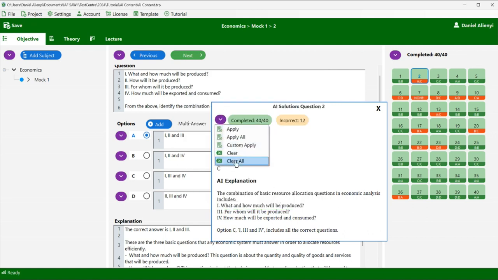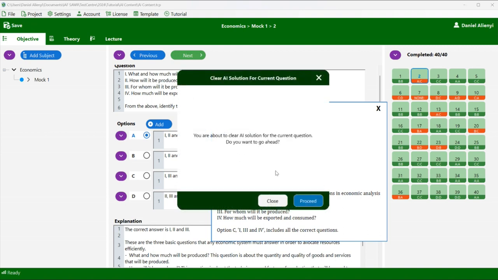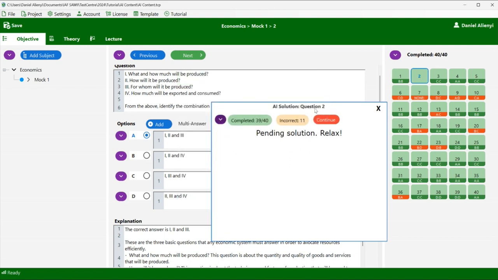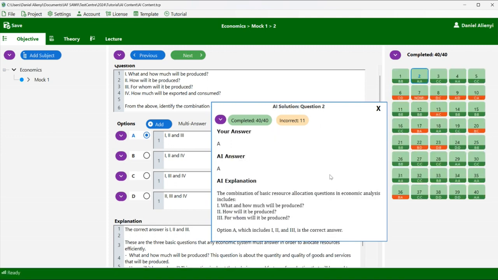Okay, now let's talk about clear. Clear means you want the AI to clear the cached result, more or less like delete what was provided for the current question, which is question number 2. Once you do that, you can run this AI solution again to check. Sometimes you want to be sure whether it will give you the same result consistently. So now the AI got what I got. Before there was a discrepancy, but that is now correct.